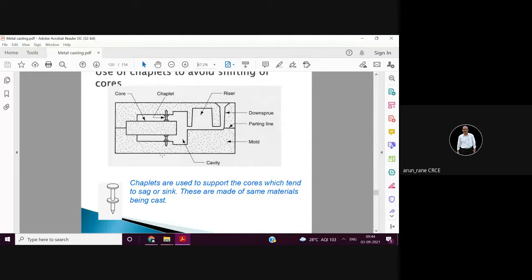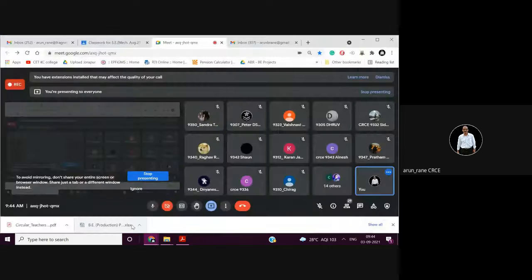Now my question is, are you going to get this hollow inside the workpiece due to the chaplets? No. Why? Because they are made of the same material as the molten metal. Good, very good, so you have read this. So what will happen? They are made of the same material, so they will also melt.